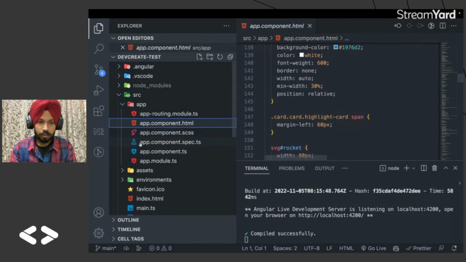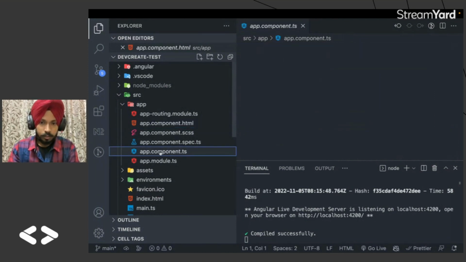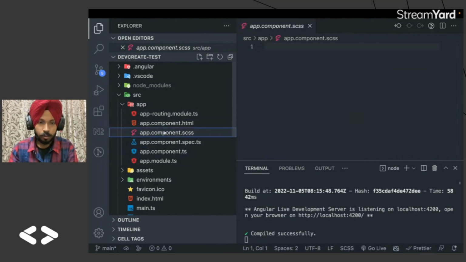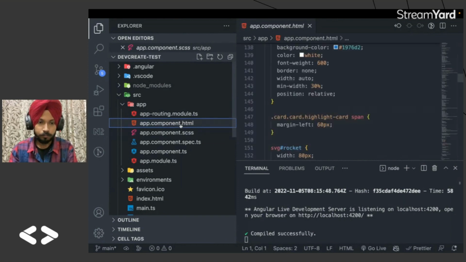So this app component.spec.ts is for testing. We will not talk about it in this session because this session is about development, not for testing. So in app component.ts, we write the logical part. In app component.scss, we write the CSS part in a different way than CSS. I am using SCSS, which is CSS that's written in a different syntax or manner. I will talk about it later.